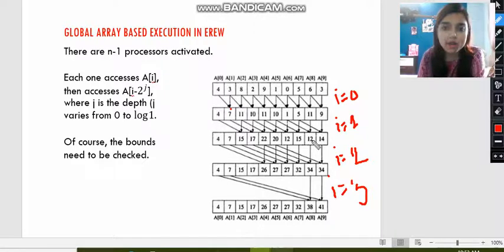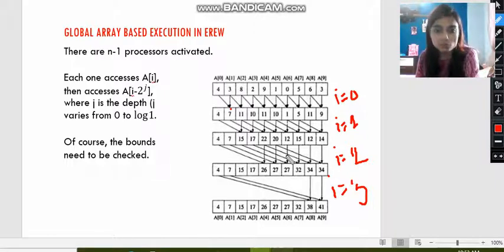Initially we required 9, then fewer, then finally we require only 2 processors: one for a0 and a8, the other for a1 and a9. So here we need only 2 processors. Here we need 1 2 3 4 5 6 processors. Here we required 1 2 3 4 5 6 7 8 processors. So here we will require 9 processors, 8 processors, 6 processors and finally 2 processors to compute the prefix sum.